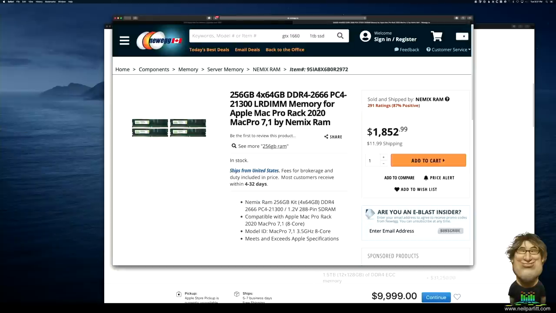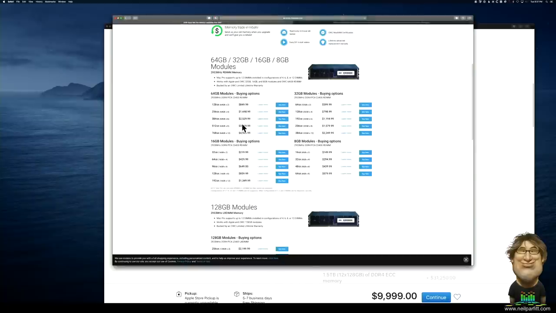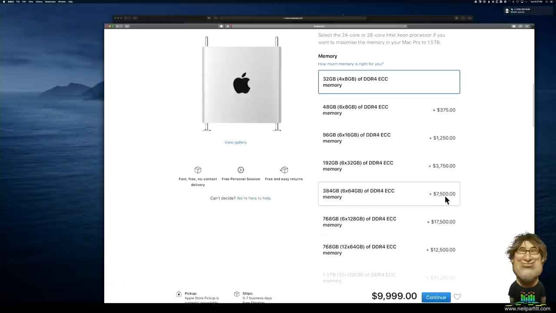There is also OWC memory as well. So an example kit from OWC, this is US dollar now. They're asking $2,530 US for 384 gigs of RAM. So same thing, 64 gig modules. I mean, what are you going to pick? This or dropping $7,500? The answer is pretty clear.